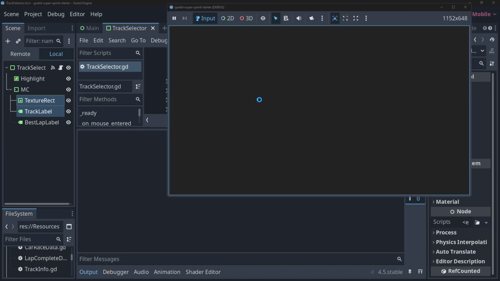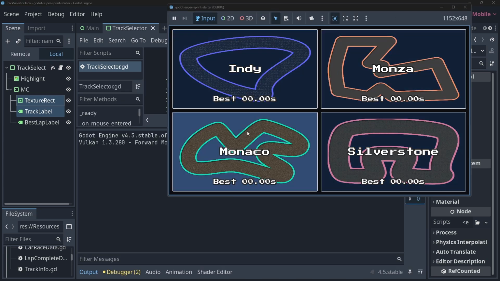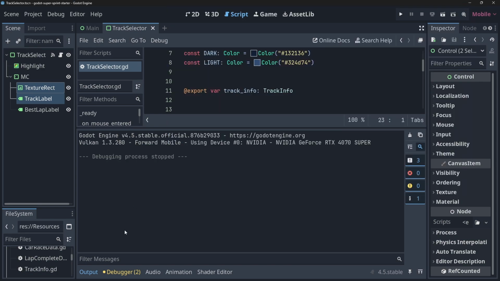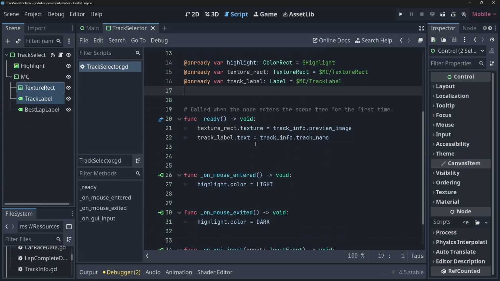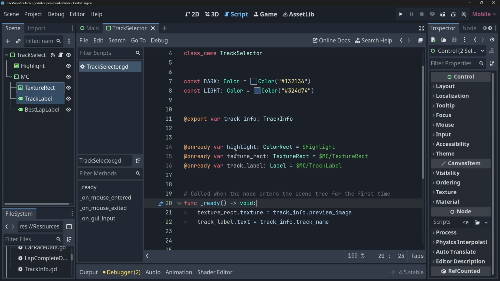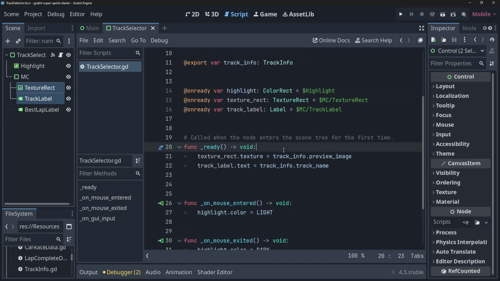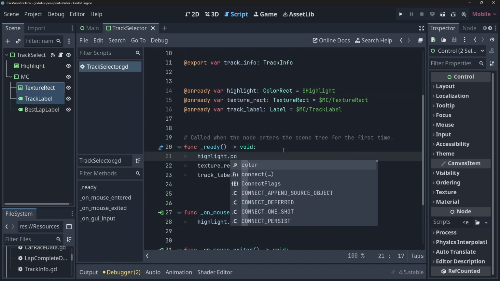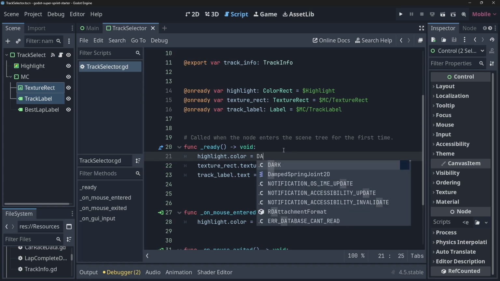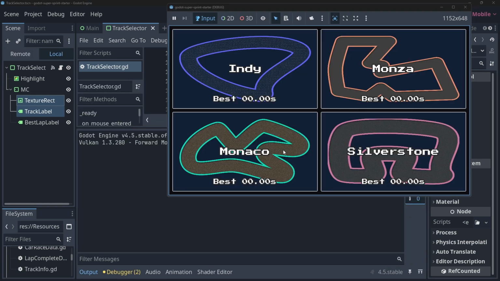So I'm going to run the game and hopefully, yep, we see all of the tracks, which is pretty good. What I did notice there was the color was actually set to light by default. I think I've removed the, whoops, I need to set the highlight there. I removed that accidentally inside the ready, didn't I? So I'll do highlight.color is equal to dark. Let's try that again. I'll press F5 and run that again. Oh, that's better.